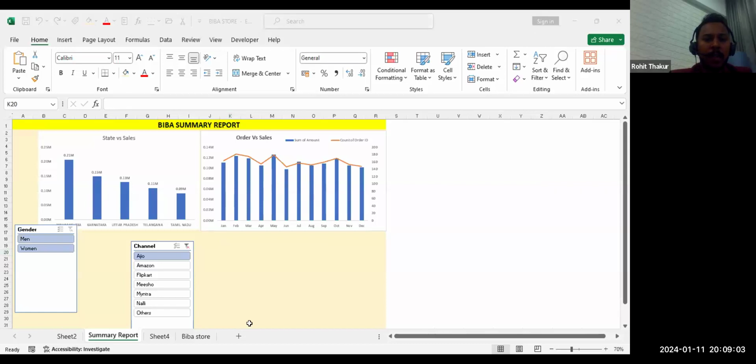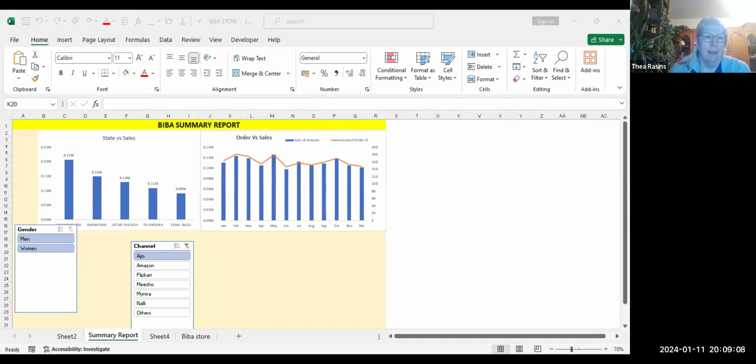Are you able to see the other dashboard? Yes. This is quite exciting. Does anyone have any questions?